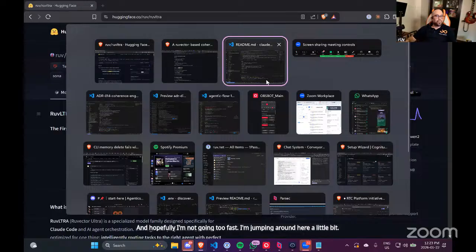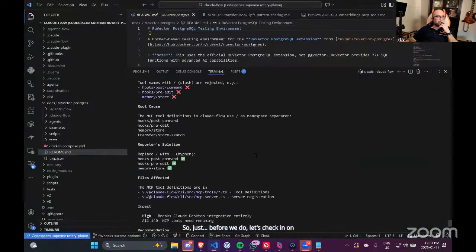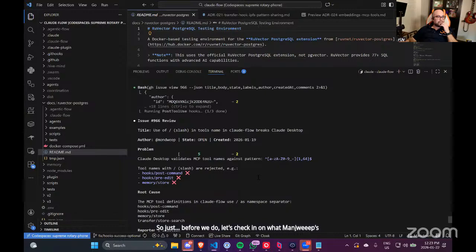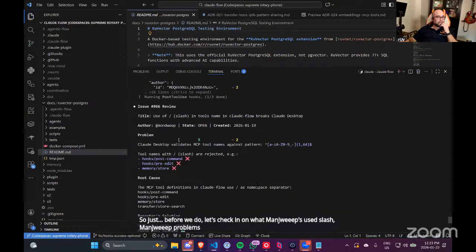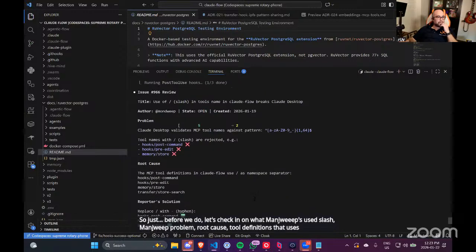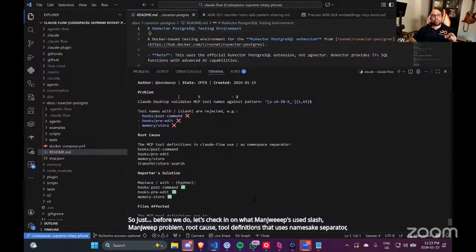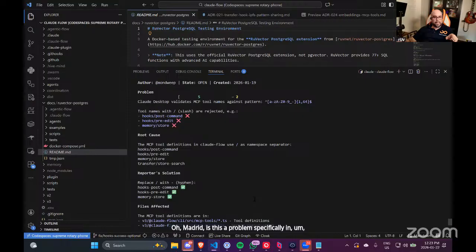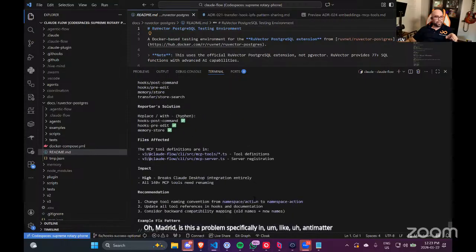So before we do, let's check in on what Manjweep's problem is: the root cause with tool definitions using the slash namespace separator. Oh, Manjweep, is this a problem specifically in Antigravity? Is that what you're using?